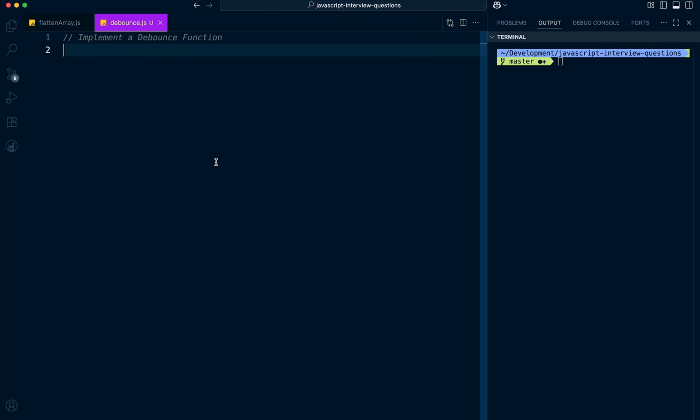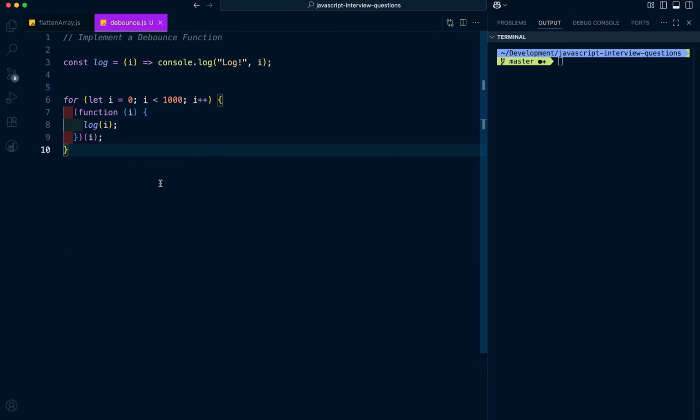All right, let's implement a debounce function in JavaScript. Now, what does a debounce function do? To understand what a debounce function does, take a look at this example. Here we're doing a console.log, and we're going to log whatever value of i is passed in. So we have a function here that runs 1,000 times.